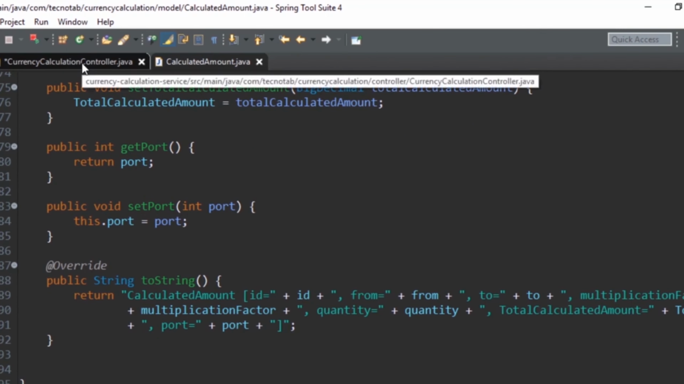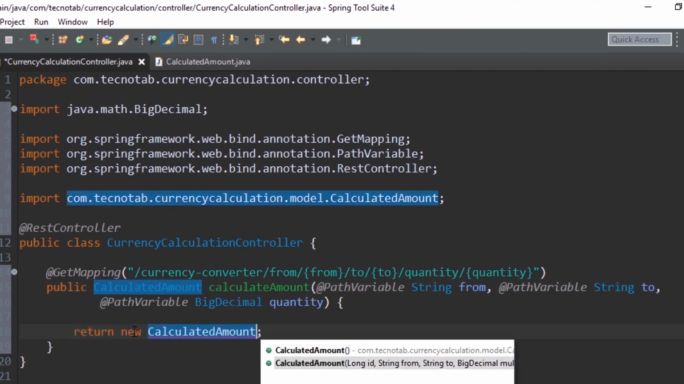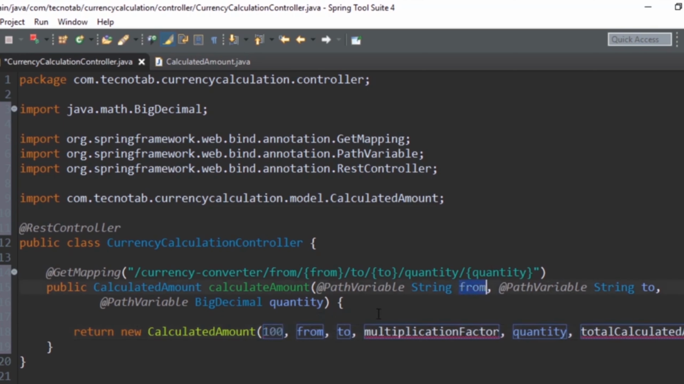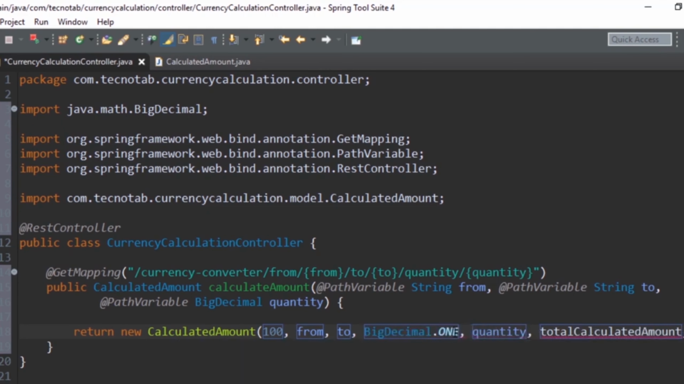Now let's come to our controller class and let's return whatever the values we have created. We will return the calculated amount. First we will return a hard-coded one, the new of CalculatedAmount with the parameterized constructor. ID we can give anything, we will keep it 100. The from value will be coming from your path variable, the to value will be coming from your path variable, the multiplication factor will be coming from the currency exchange service. For now let's hard code it and give it a BigDecimal, and for now let's give it a 1, and the quantity will be coming from your path variable.